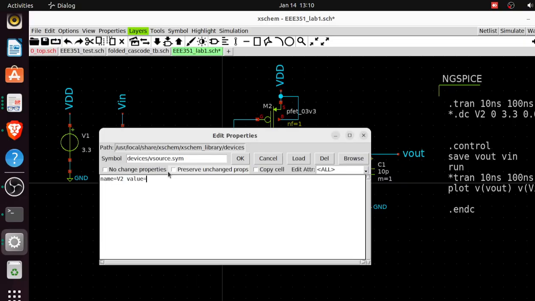I'll say value equal to, then pulse. Pulse means the kind of voltage source I'm specifying is a pulse voltage type that will look like a square wave. If it were sinusoidal, I'd just do sine, then give the parameters. But for the square wave, I'll just do pulse. Then like I said, it's all like a code, like a command.